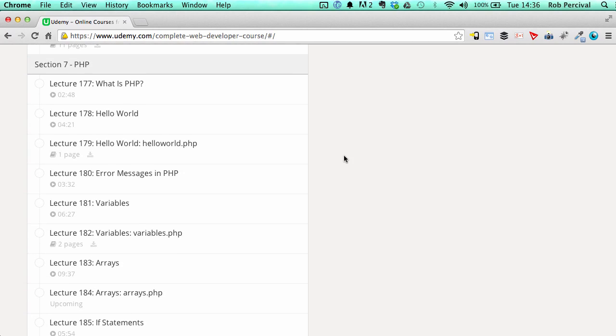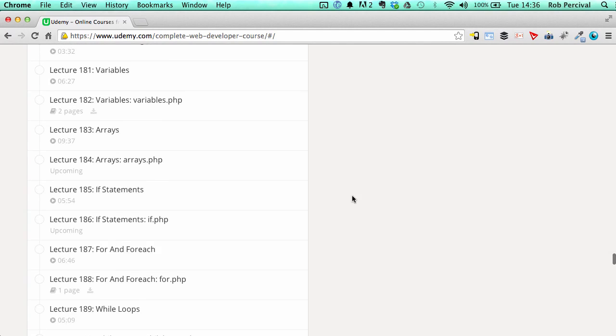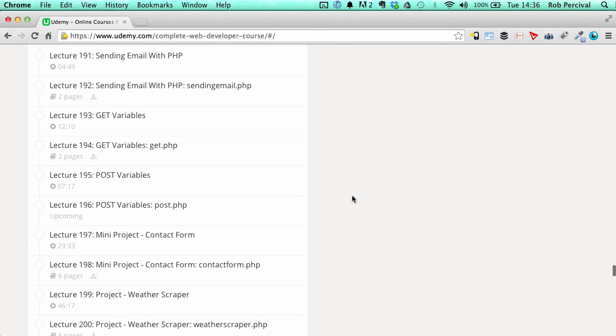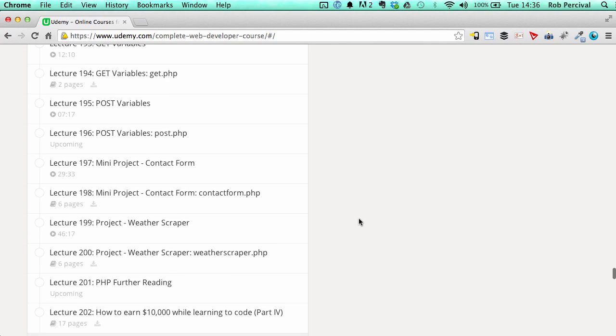Then we learned about PHP, our first server-side programming language. We learned about all the usual basics, variables, arrays, if statements, for loops, etc., and some more advanced features like sending email, get and post variables. And then we created a contact form and a weather scraper.